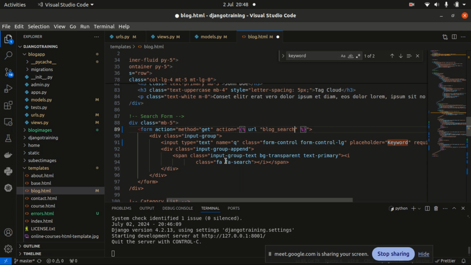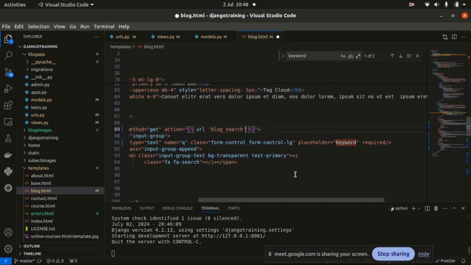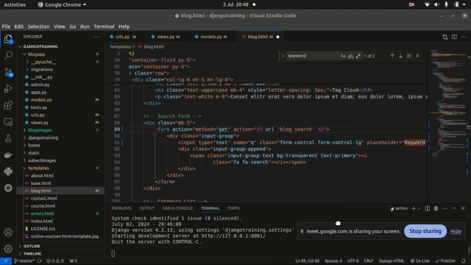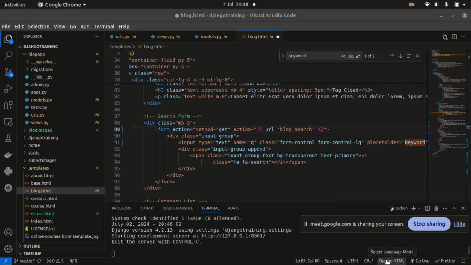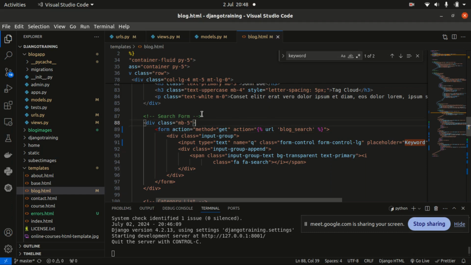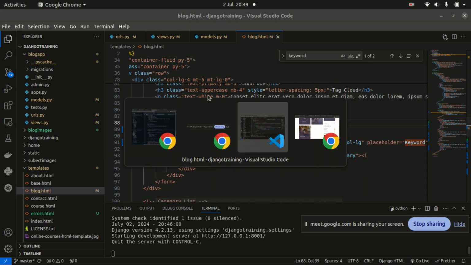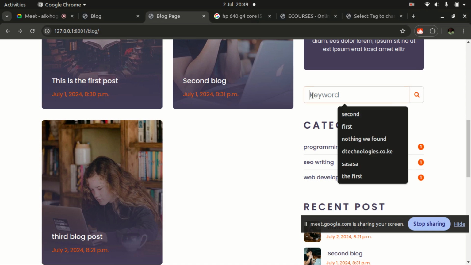Let me use single quotations inside here. I think that's it. Let's see how it goes, but I believe we have an error somewhere. For now I'm not able to identify the error, or rather probably they are being highlighted because we set the language mode to Django HTML. So for now we can ignore that until we see we need to make a change. Let me save that, come back to the template, and reload.